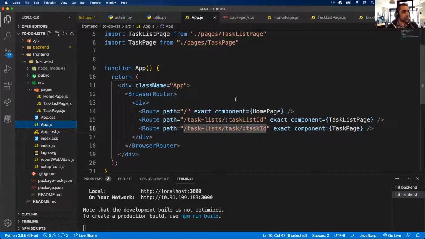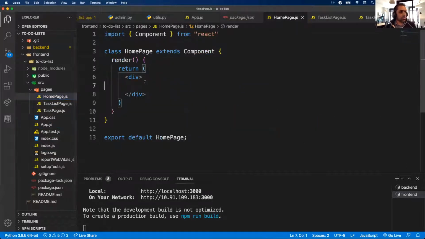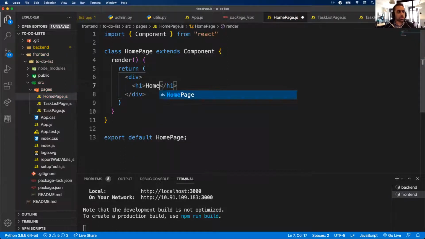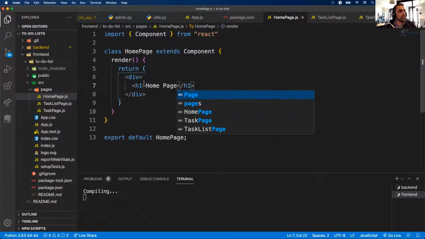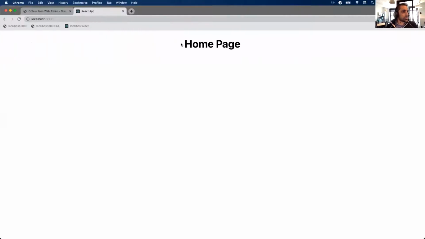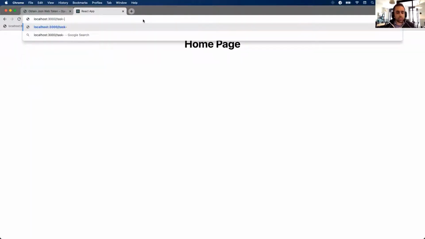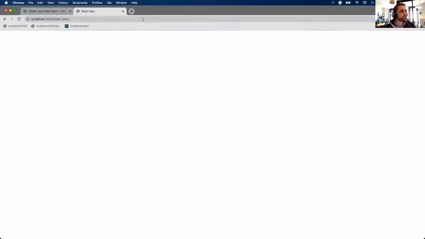App.js, right, homepage, don't have anything in here. So H1, homepage. All right, there we go. So we're on our homepage. Let's go to /task-lists. So that's what I called it.